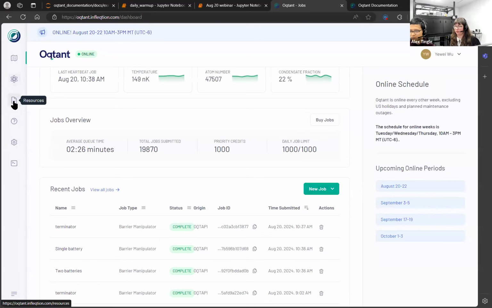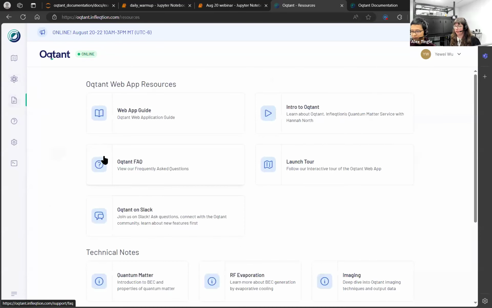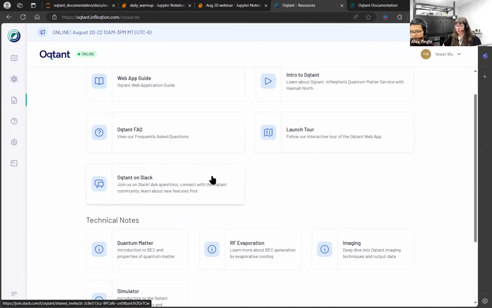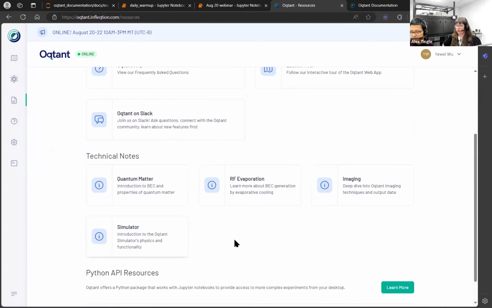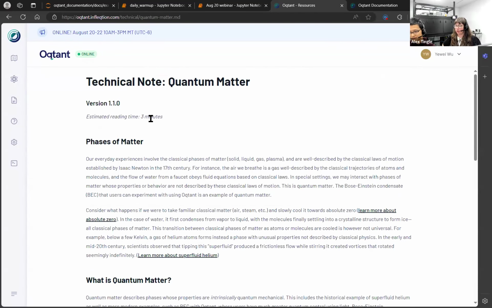Additionally, we have some resources, including our user guide, another introductory video, and a web application tour, so it can walk you through. It'll automatically pop up when you create a new account, but you can launch it any time from here. There's a link to our Slack channel, some FAQs, and then we also started creating what we call technical notes, which are just short little mini chapters about some of the more important aspects of working with Oqtant.